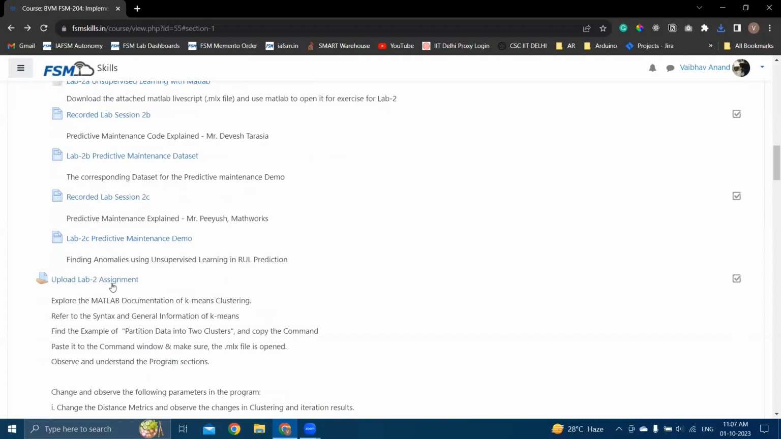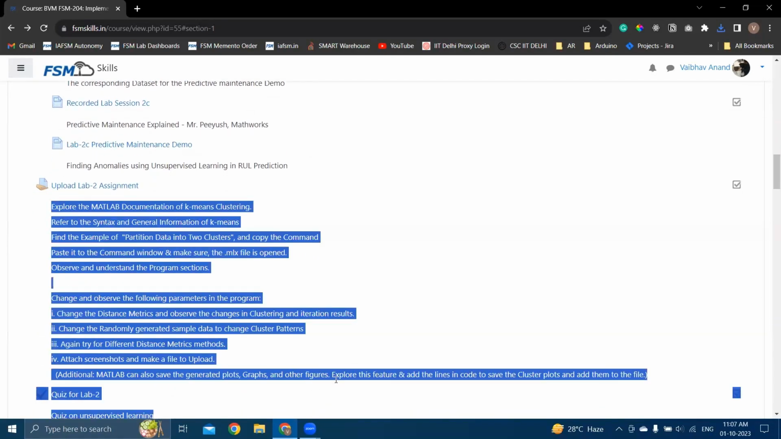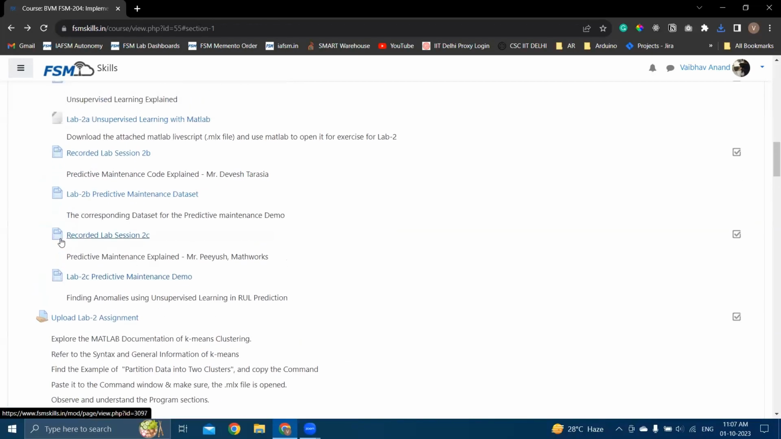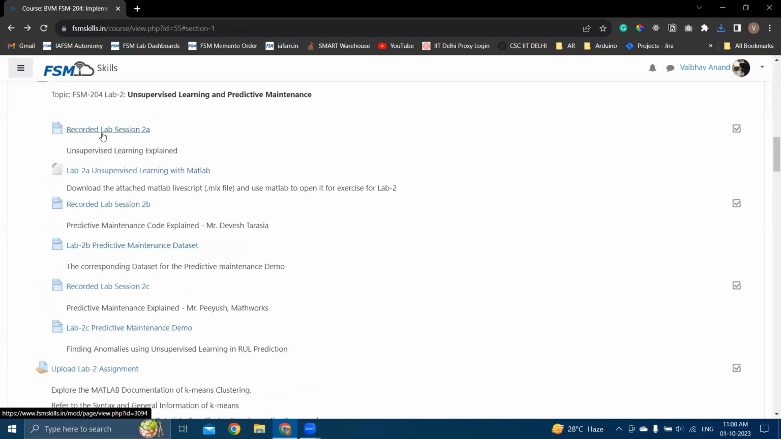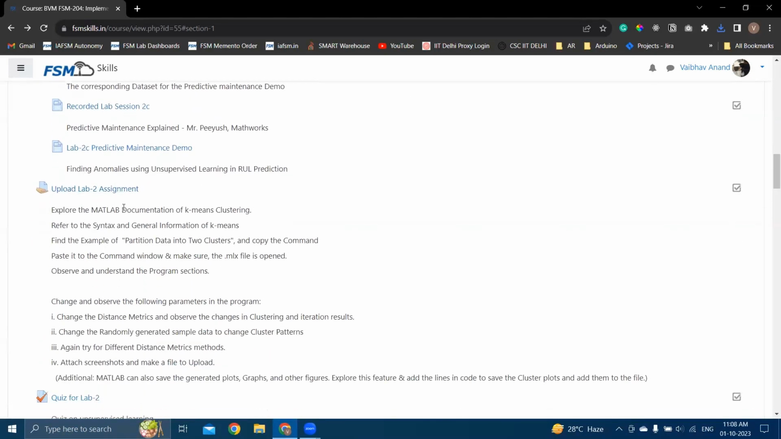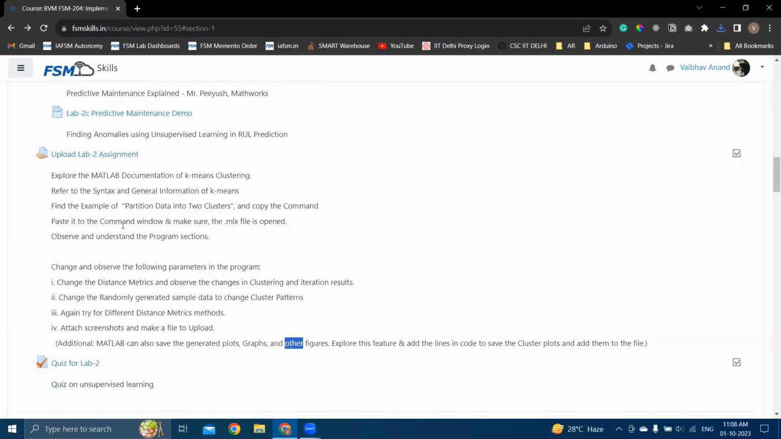And then we have the assignment also. These are the steps for the assignment, which Sridhar will be able to explain. These three sessions will be very easy to follow since everything is already shown in the video. You just need to follow the same as the video. Sridhar will now explain the lab 2 assignment, and how to execute these steps. So Sridhar, can you take over?